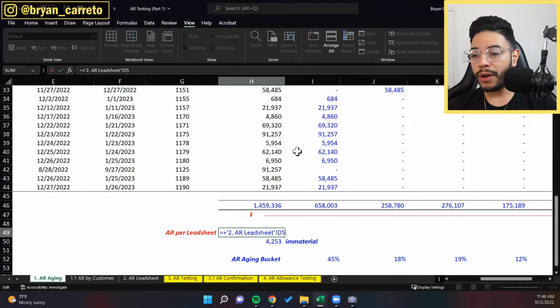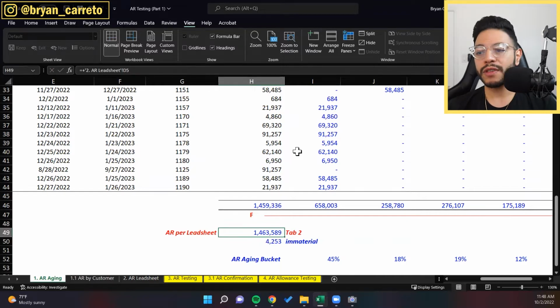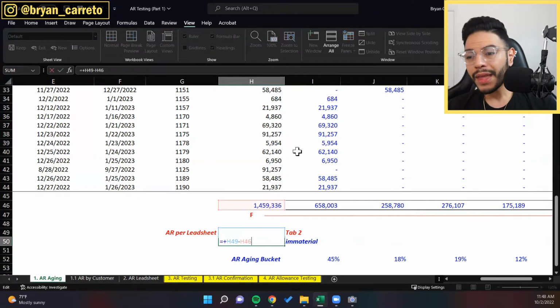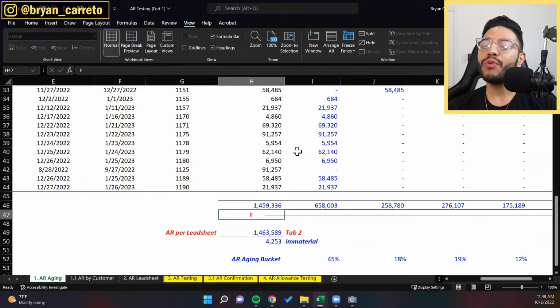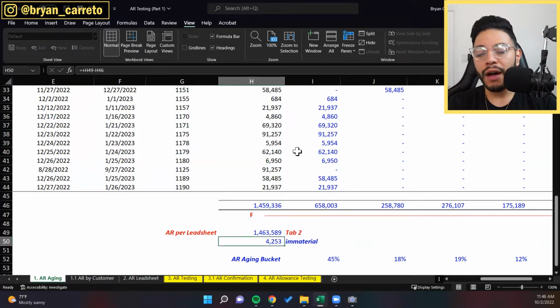So now that we know, okay, the total per our AR lead sheet is 1,463,589. The difference between the AR lead sheet, which is our account balance that we've been assigned to audit, and the AR aging is only $4,000. As we learned in our previous video from auditing cash, which you can watch right here or right here, I'll link it somewhere. You will only look at differences between your AR aging or schedule of an account balance and the actual account when the difference is above your trivial threshold.